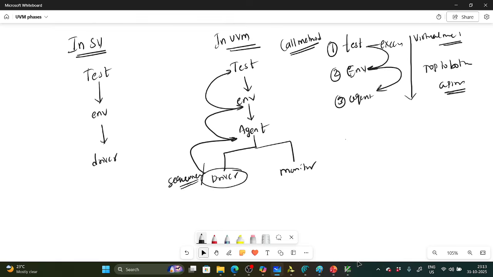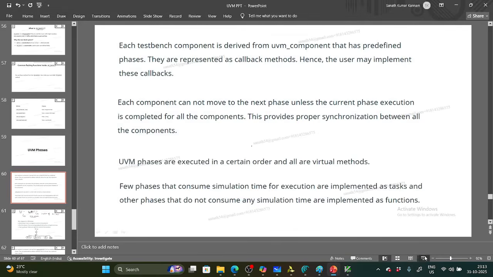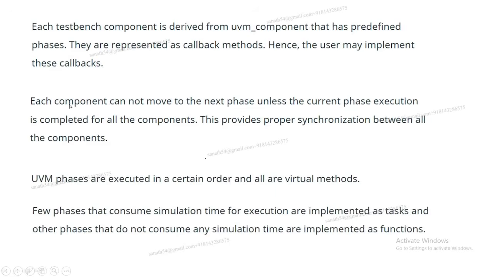Each component cannot move into the next phase unless the current phase execution is completed for all components. When the test is completed, only then does it go to the environment. When the environment is completed, it goes to the agent. This provides synchronization between the components. UVM phases are executed in a certain order. All are virtual methods, so virtually they will be executed.